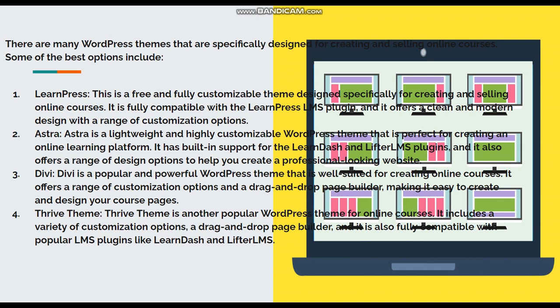3. Divi. Divi is a popular and powerful WordPress theme that is well-suited for creating online courses. It offers a range of customization options and a drag-and-drop page builder, making it easy to create and design your course pages.